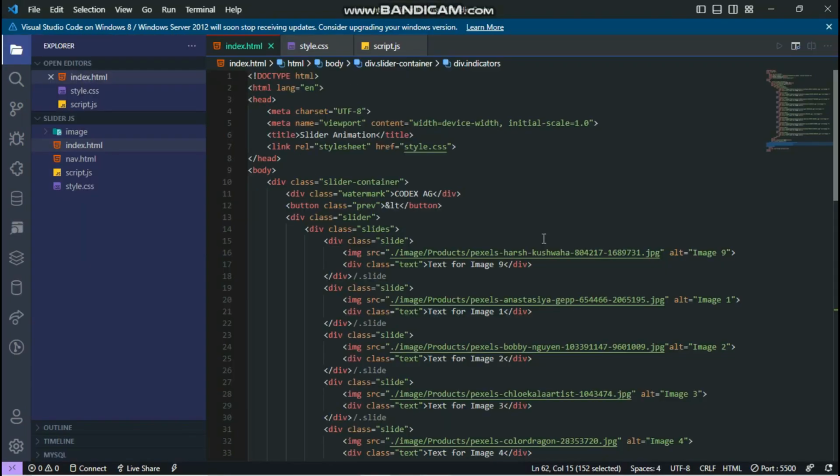Okay guys, welcome back to this brief explanation of our HTML content. As you can see, we have our slider container, which is a main wrapper that wraps everything in our carousel slider animation. It wraps our watermark of Codex AJ. You can change and put any name if you want to.